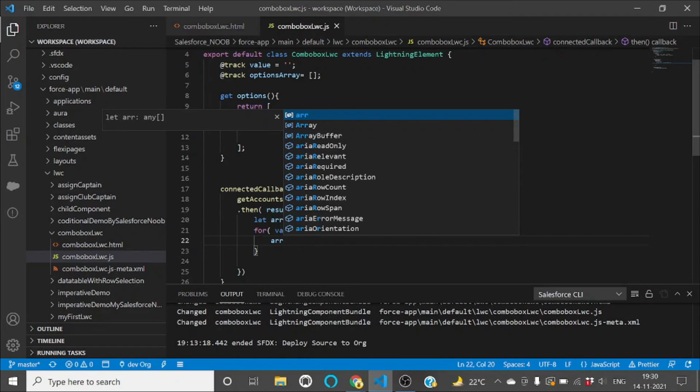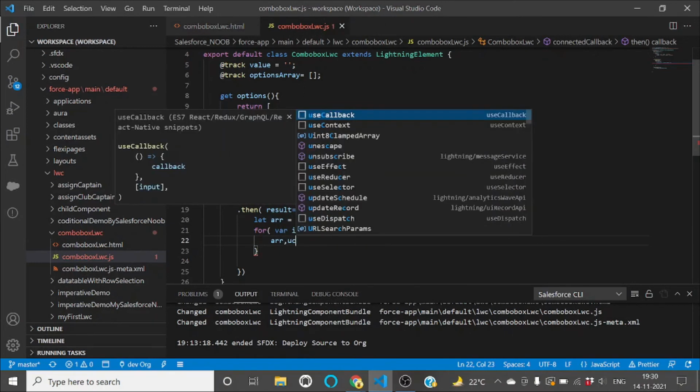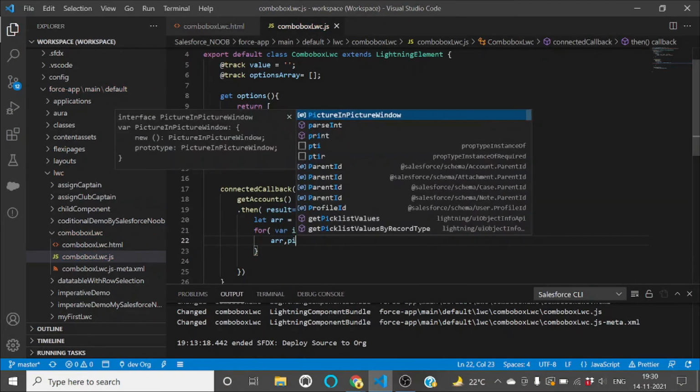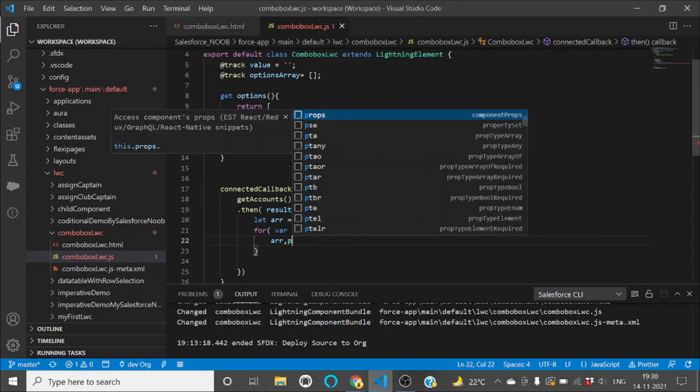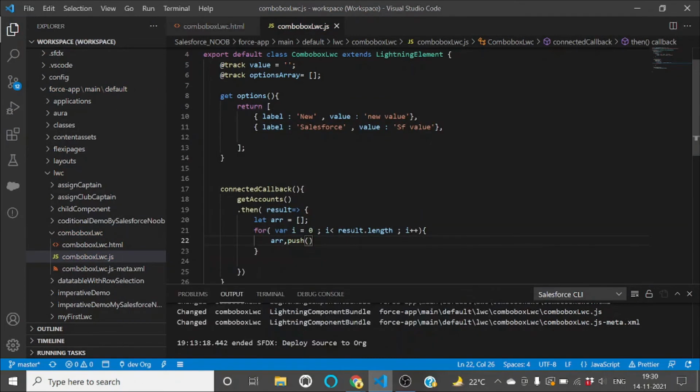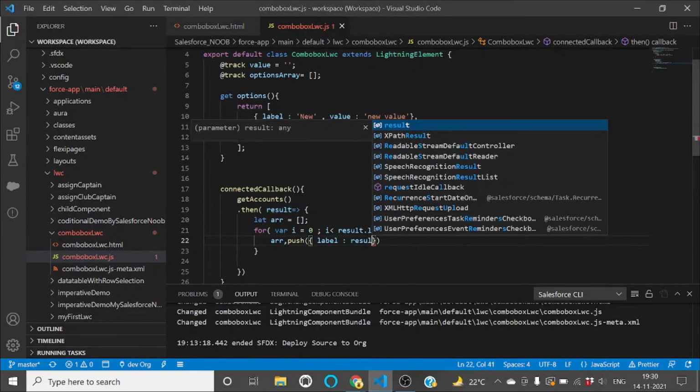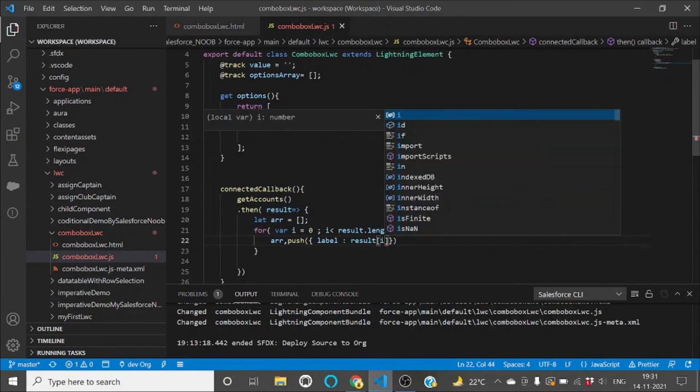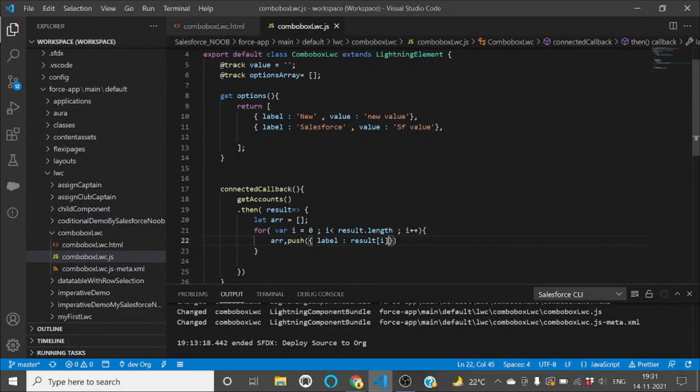So I am mentioning ARR dot push, which means we will add this value inside this array. Dot push, guys, is a JavaScript function which is used for adding an object inside a particular array. So here the first property will be the label. Inside that we are going to store result of i dot name.